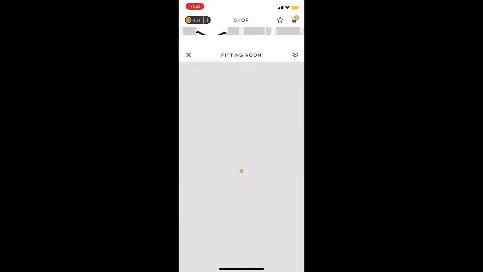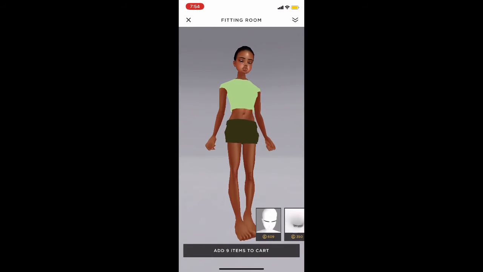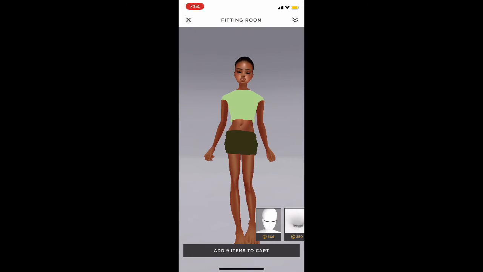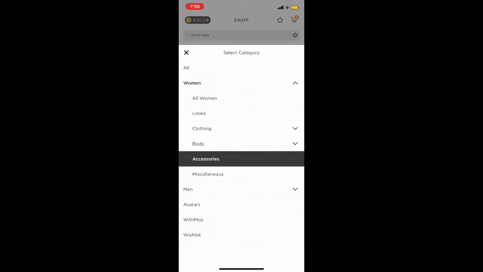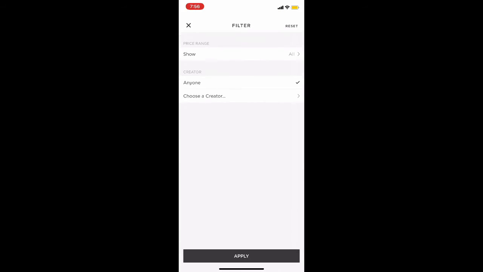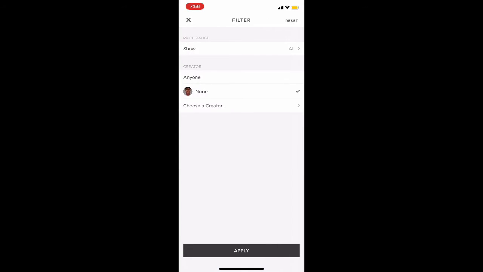So like these right here, kind of bold though. These are kind of straight, but they don't look too grown for her, which is great. So that's when we're going to go to accessories, and then we're going to choose a creator. We're going to click Nori, apply.